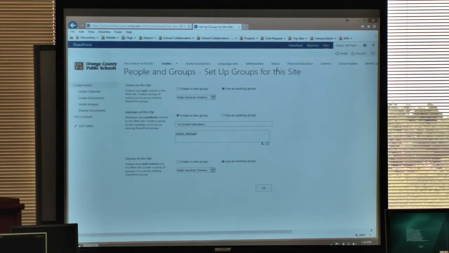So there's a radio button for visitor at the top. It says Use Existing Group. Make sure that is checked across the top. And then select the visitor group that is created for your school. The same one. All right? Everybody has the visitor group? The middle one, we want to create a custom one.